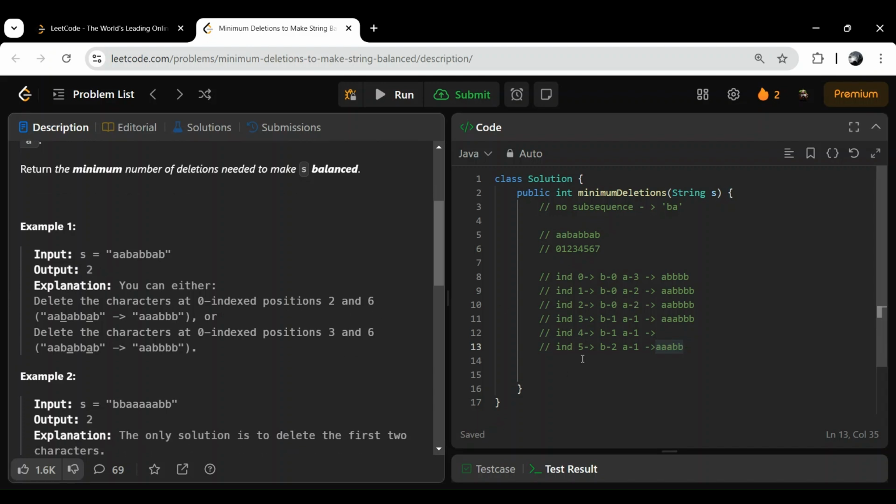Okay, so what we have to do is find the count of the number of B's from that index to the left side and the number of A's from that index to the right side. So counting these A's and B's, adding them, and checking the minimum of whatever we get for all indices. Okay, so how can we implement this? This is the basic logic which we got.